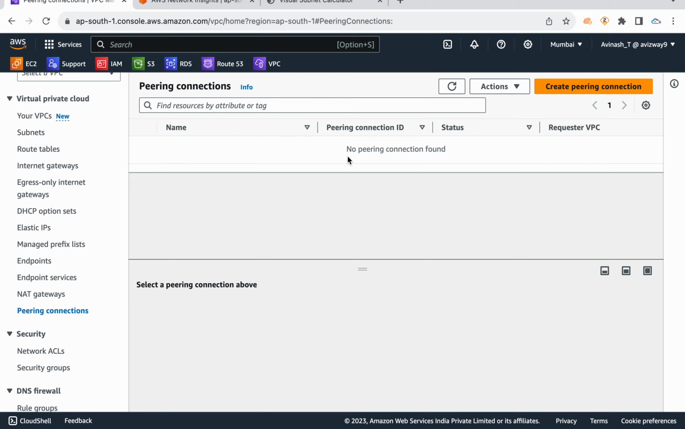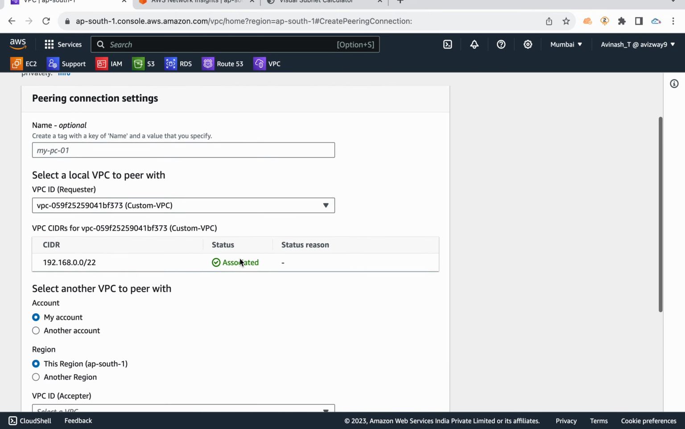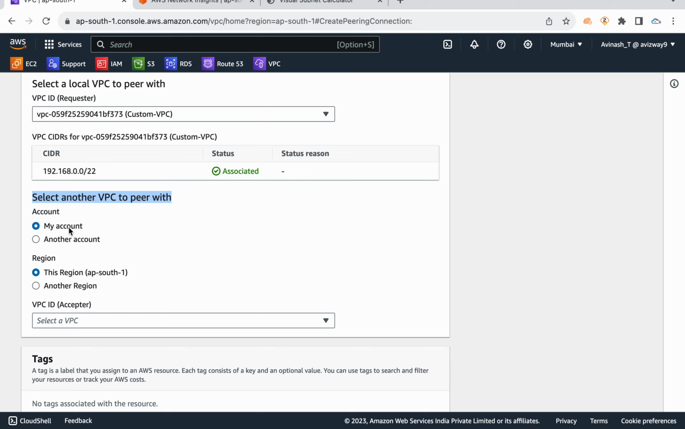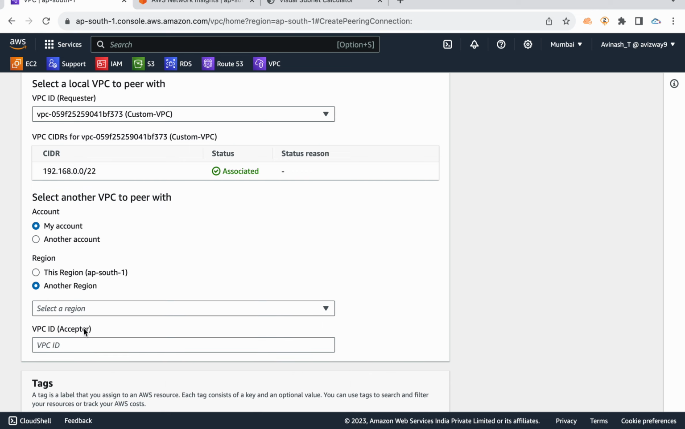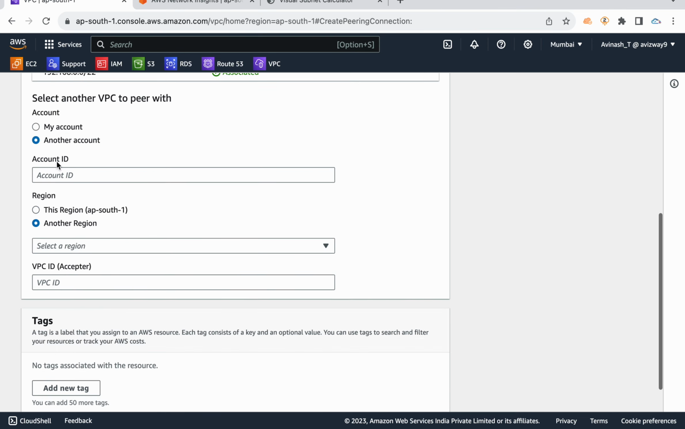And what are the steps? What is the process? What are the steps involved in this peering creation? First, you go to the requester, create a peering connection, give a name, and select your local VPC. Where is your other VPC? Is it in the same account in the same region, or the same account in a different region, or in a different account in the same region or a different region?